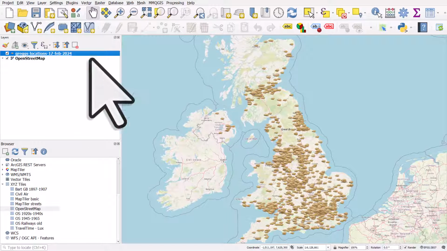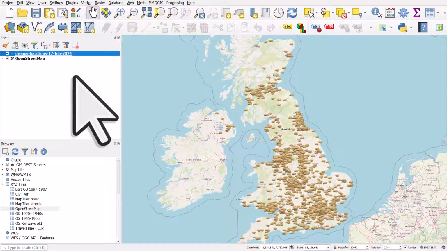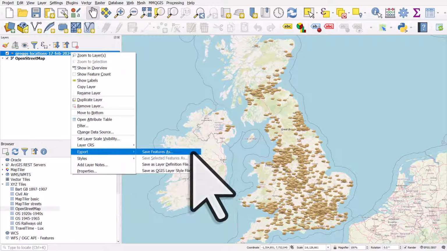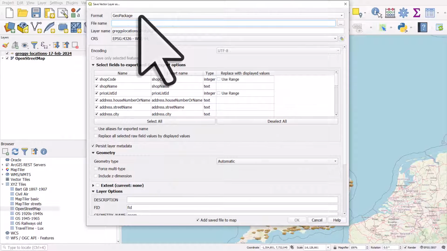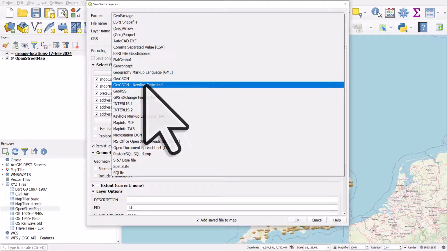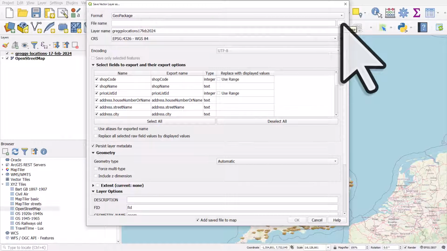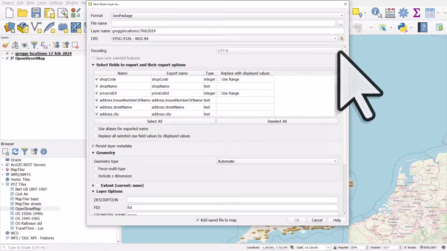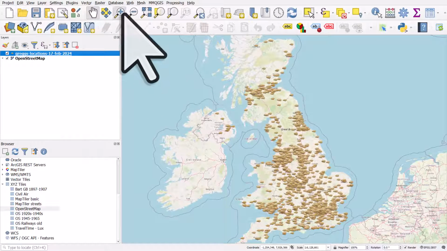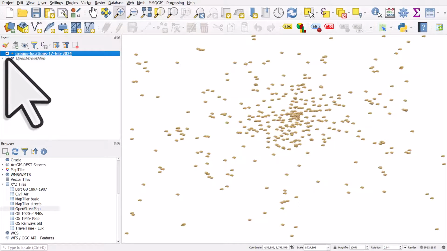And last of all, if we wanted to save this CSV file as a permanent shape file or GeoPackage or GeoJSON, I can right click it, export, save features as, and then from there we could choose to save it wherever we like in any of the formats you see in the format drop down. So GeoPackage, shapefile, and loads more, many of which you might not have even heard of. And then from there, all I would do is click the browse button to choose where to save it to. I'll cancel that now.